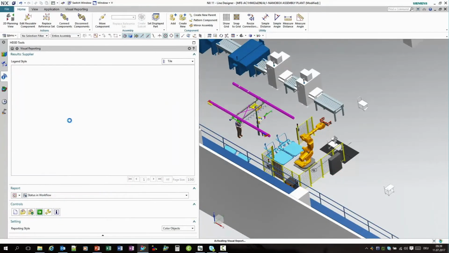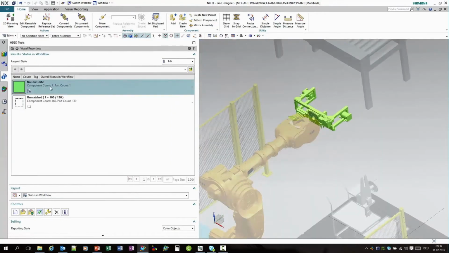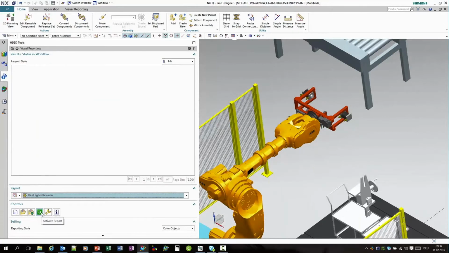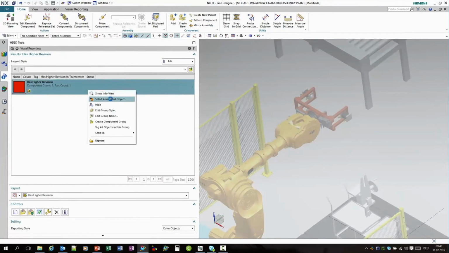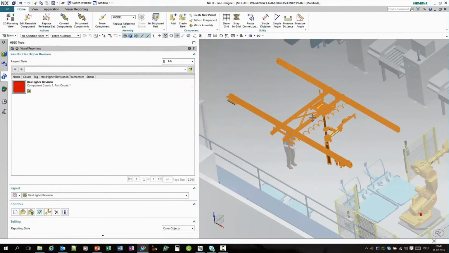So in this case, just waiting for it to catch up. Due dates: has a due date been set on it? This part's actually out there, there's no due date on it for when it has to be purchased. So I can actually add that as an attribute and make sure that item is going to be purchased on time. Also, there's a higher revision on it. I don't have the latest version on this part that's in orange.